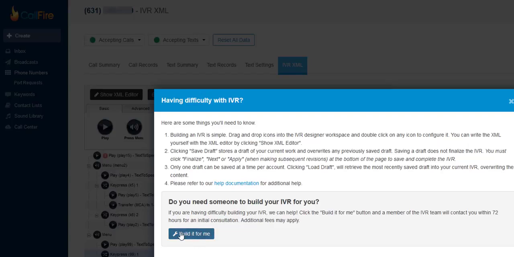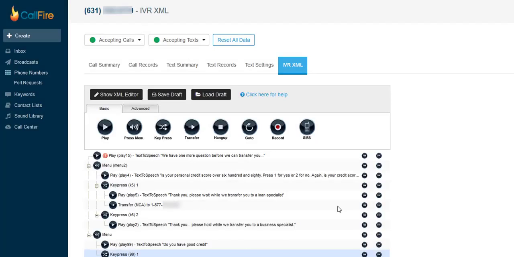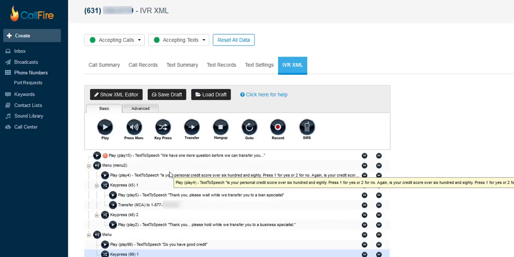Do you want them to build it for you? Right here, look, build it for me. So totally up to you if you're having difficulties. Take advantage of it. They say it'll take 72 hours for initial consultation, whatever. Or you know what, you pick up the phone, call them, and they'll answer the phone. They'll help you out. So I've done it plenty of times because I needed help. You also have live chat in the bottom right-hand corner. So this is the IVR. It's cool. All right.